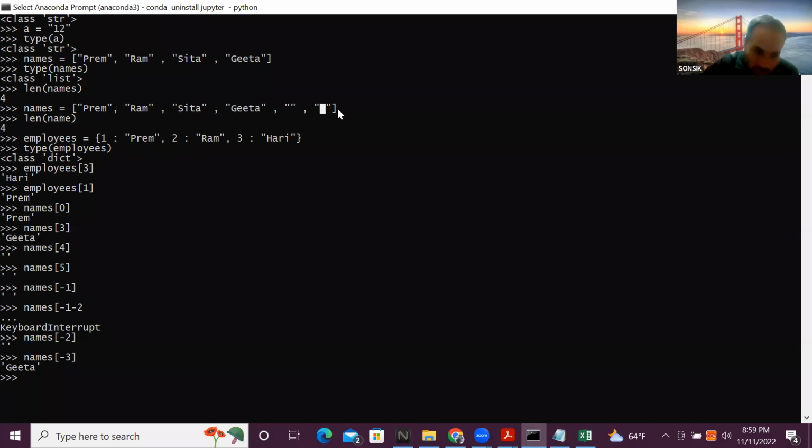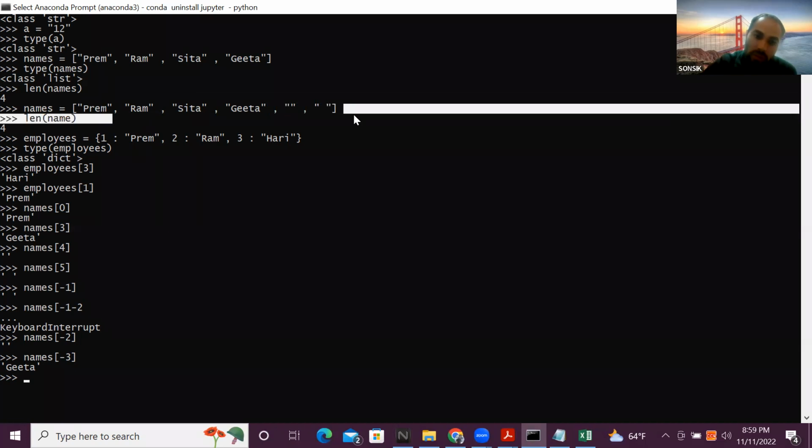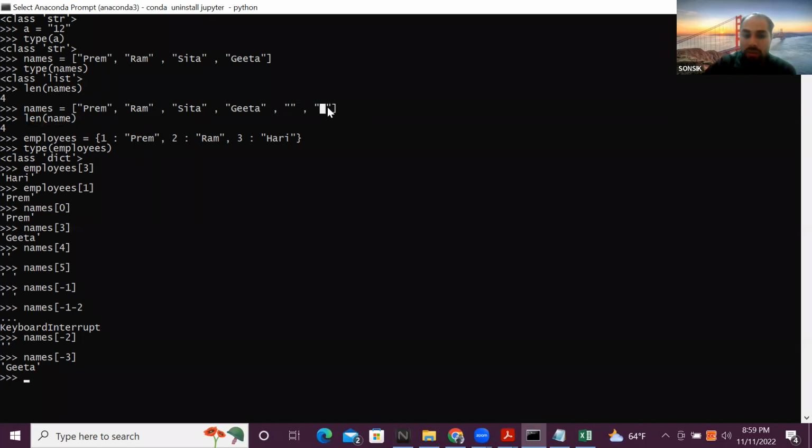So -1 means this index. We can either access from this side, 0, 1, 2, 3, 4, 5, so that is the 5th index, or if we count from here, right to left, it is -1. This index is -1, this index is -2, this index is -3, this index is -4, this index is -5. Okay, are you following me?